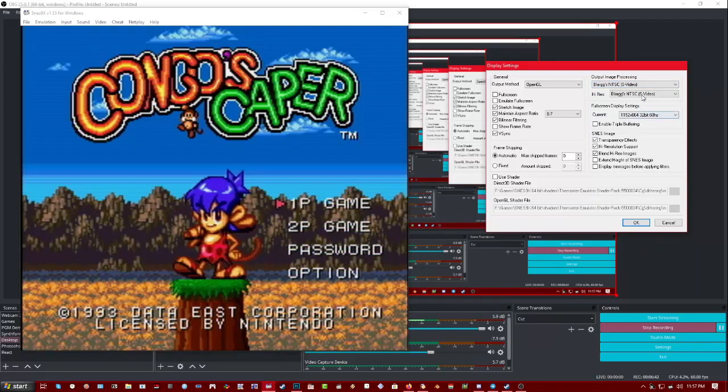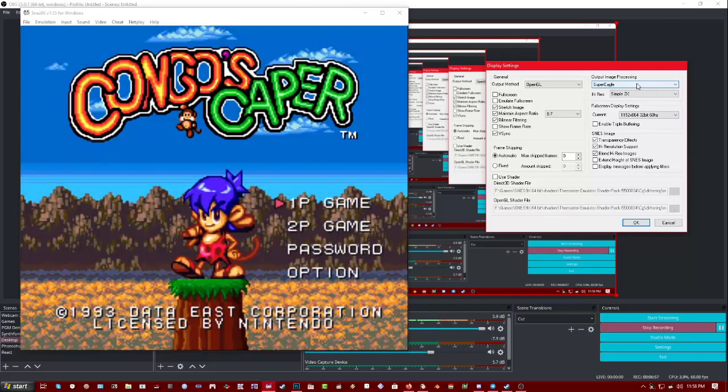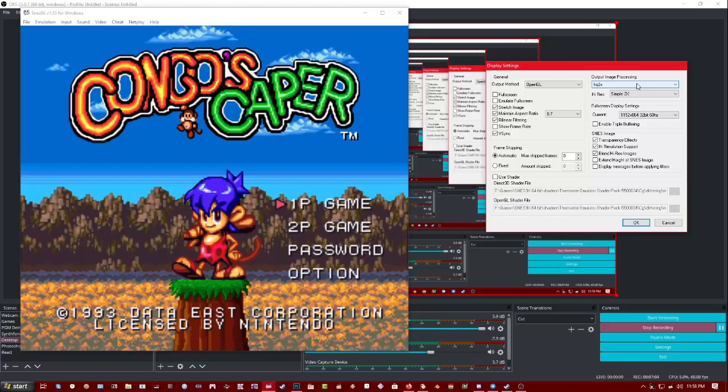But then we have S-Video, and we have RGB. A lot of people prefer, I think it's RGB that they prefer. Maybe S-Video or RGB, I don't know. They don't like composite. I like composite. Super Eagle. 2xSaI. HQ2. It's okay.